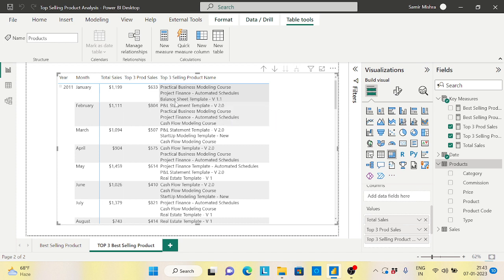I don't know, because as per my understanding, this is the first one, this is the second one, this is the third one. So the order of the products which you are showing here should be based on the total sales associated with each product, and it should always be in descending order. That way the highest selling product out of the top three will come first, then second, then third. So it will be easier for the client to understand as well.